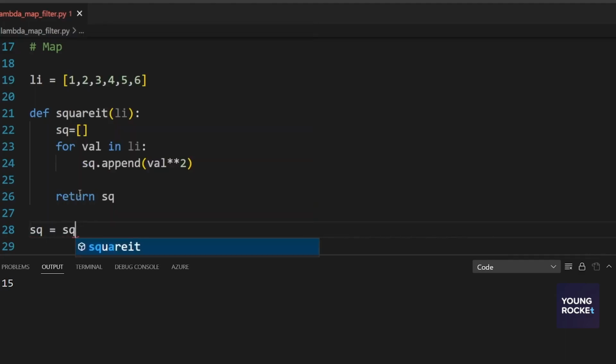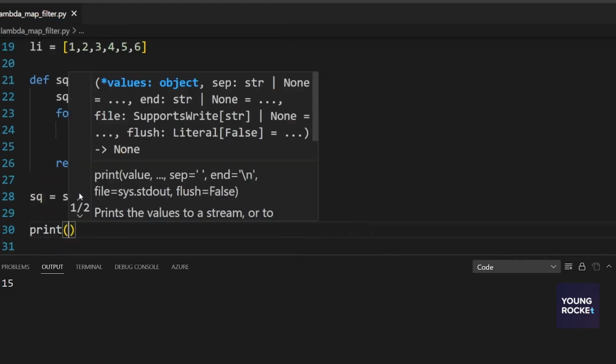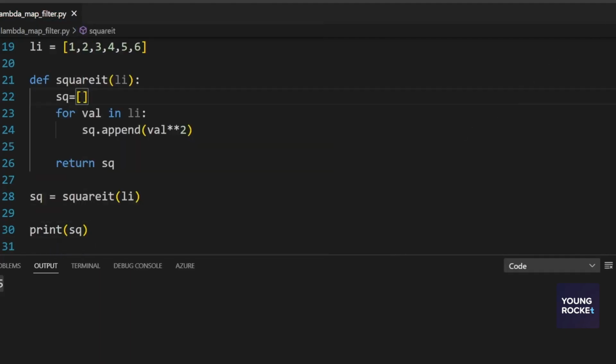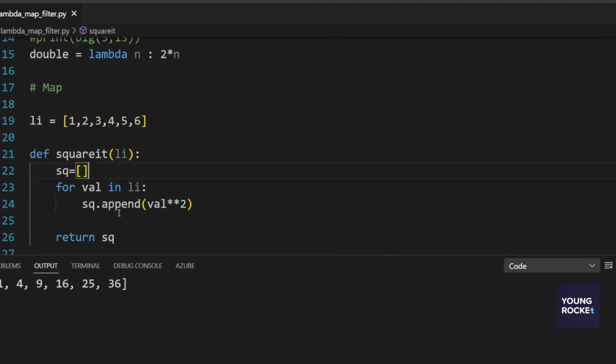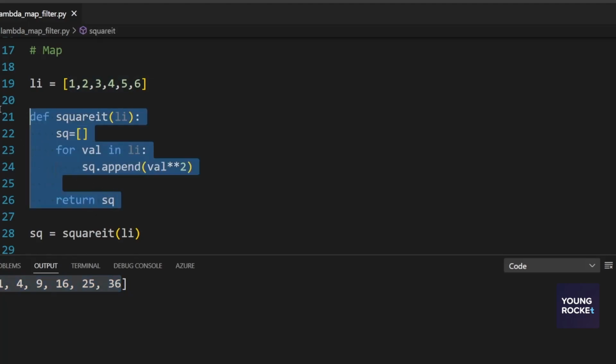Let's call this function and pass the list to it. Then let's print the output. Here we see that every value in the list is getting squared and we get a new output here. By using map functions combined with lambda, we can write all this in a single line of code. Now let's try it out.